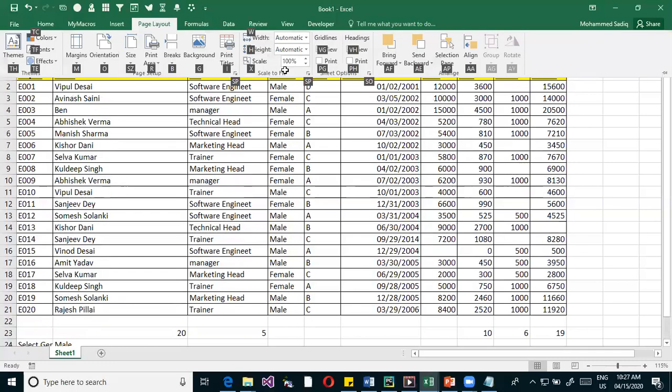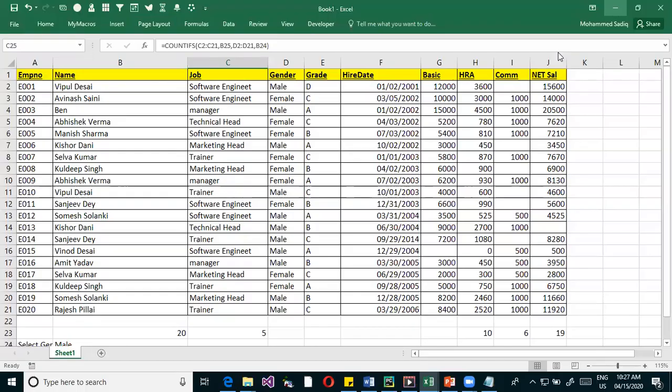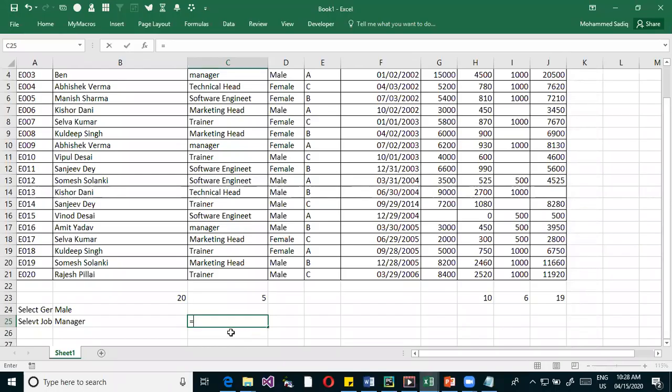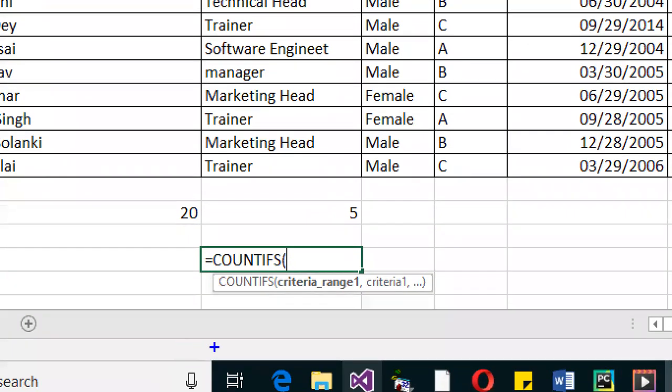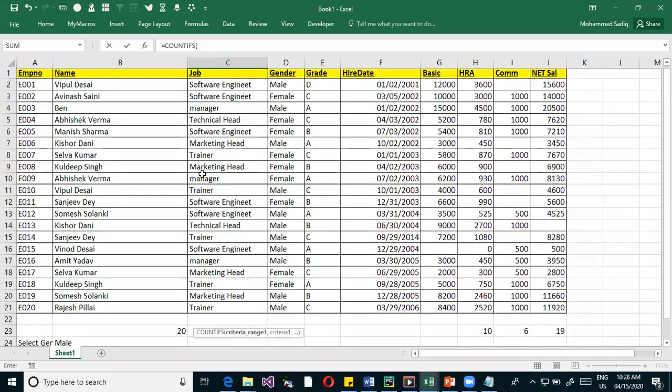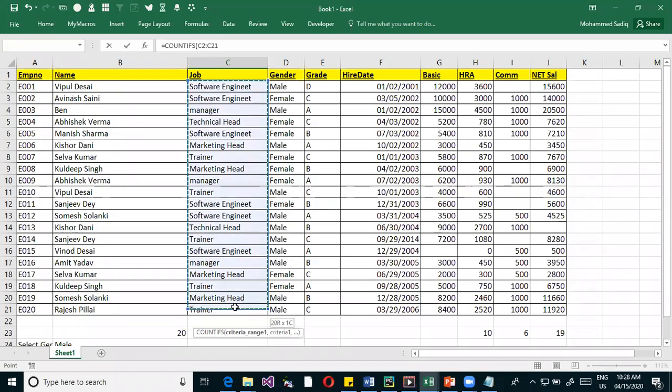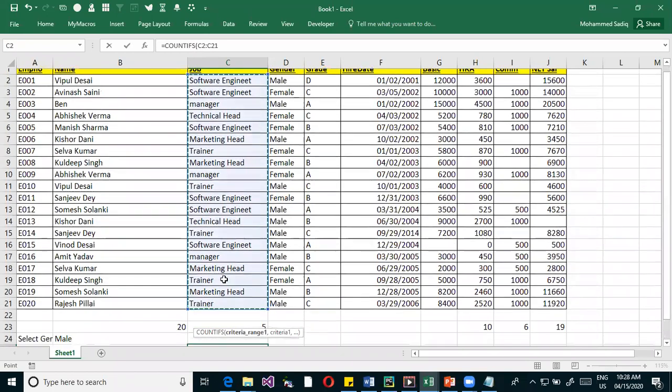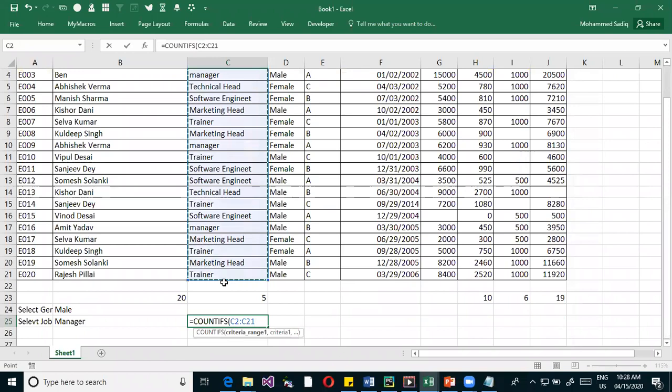Okay. Can you please repeat the formula? I just say equal to COUNTIFS. That is the name of the function, and you can see it takes the parameters as a pair: criteria range and the criteria. So what is the range? I need to look at this job, comma.